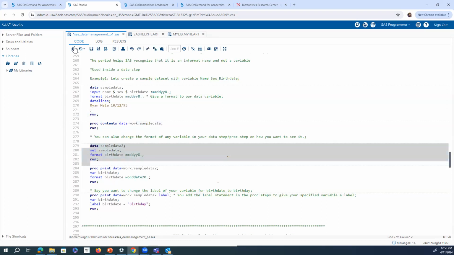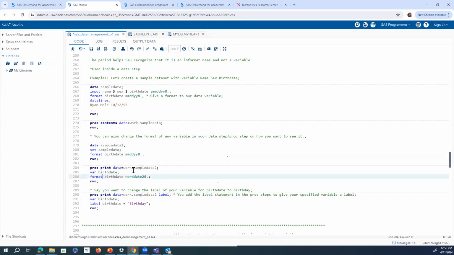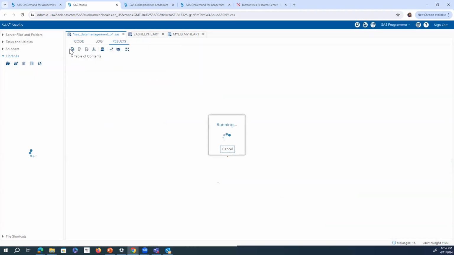So I run code. And then now proc print. When I'm printing it, I want to format my birth date and visualize it as a word date. So when I'm visualizing it, I write word date, and then I specify the length of it. So usually I just mention 20 because that's how long usually the digits are. And I mentioned 20 point here. And when I run proc print, it prints my observation in a birth date format. So it gives October 12, 1995.